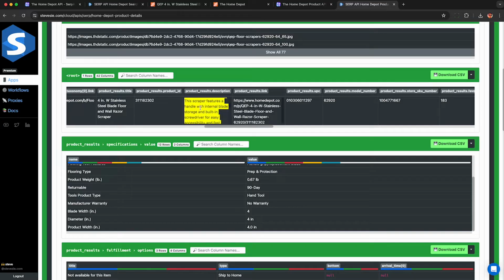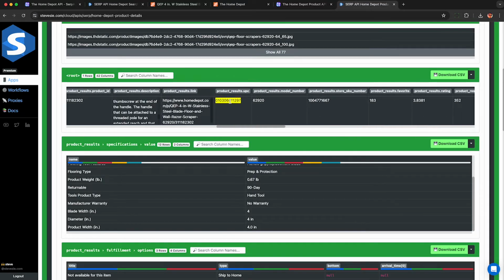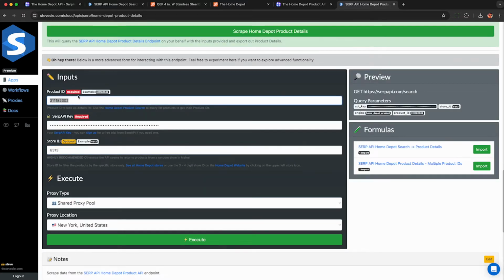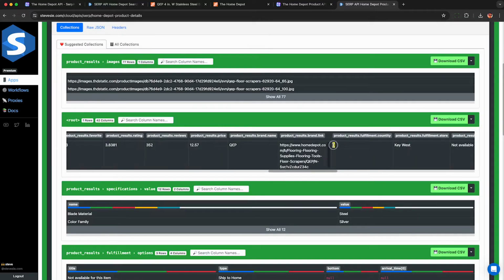This also gives us back the full product description, and it gives us back the UPC and the SKU number in case we need those for other reasons. And of course, if we provide a store ID in conjunction with the product ID or internet ID, we'll also get back the price and inventory for that store.